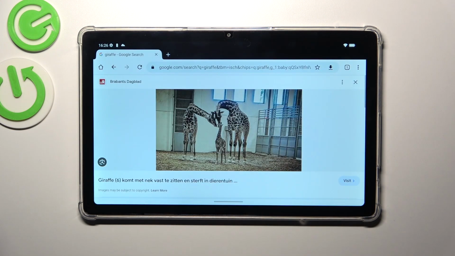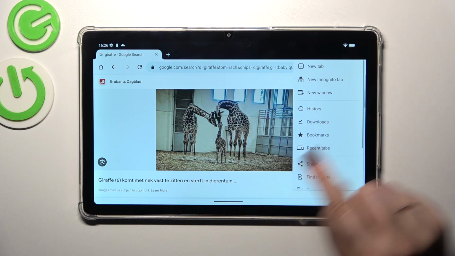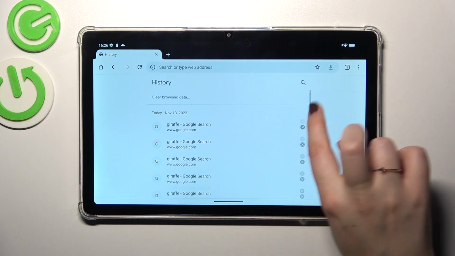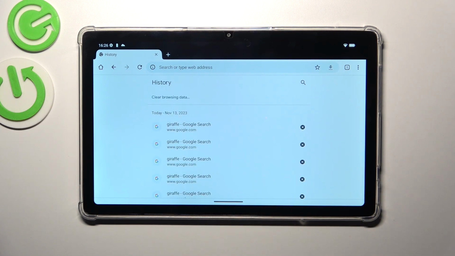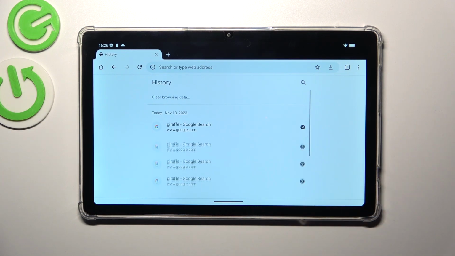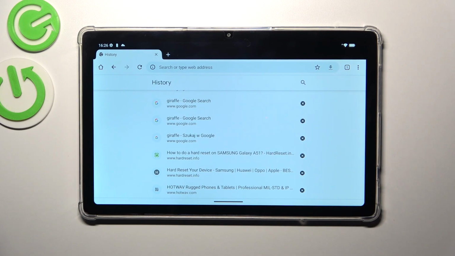So as I said, let's open it, and in my case I have to tap on the three dots icon in the right upper corner. Now let's tap on the history. As you can see, this is the list of all previously visited websites, and basically if you want to, you can remove them manually one by one just by tapping on this X button right next to it. However, let's be honest, if this list is really long, then I highly recommend to remove everything automatically.